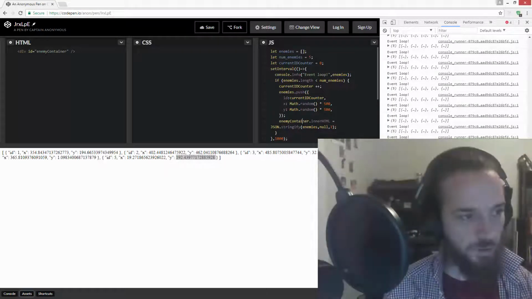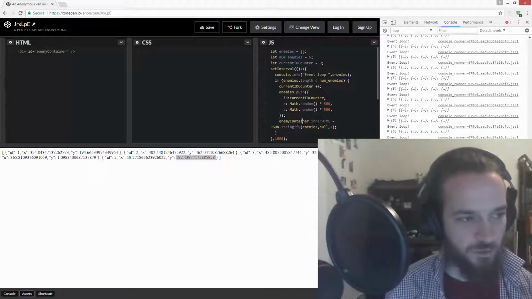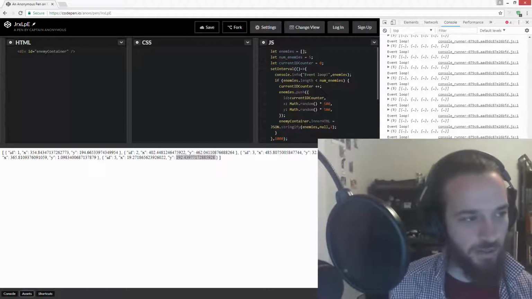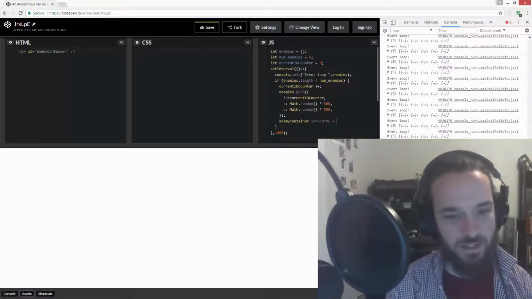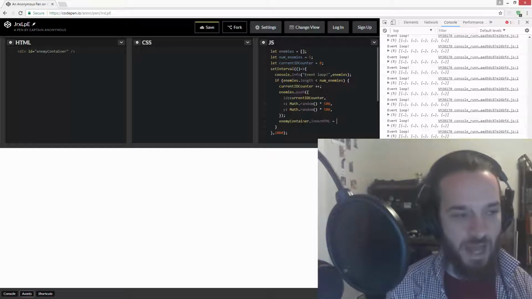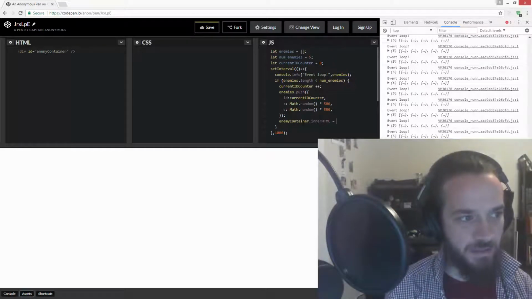So what we want here is we don't want the enemy container to just have a stringified list of the enemies. We actually want to create a div for each enemy that we have. Each one's going to be its own div container. This is actually pretty easy if you know anything about React, because we can just say enemies.map.